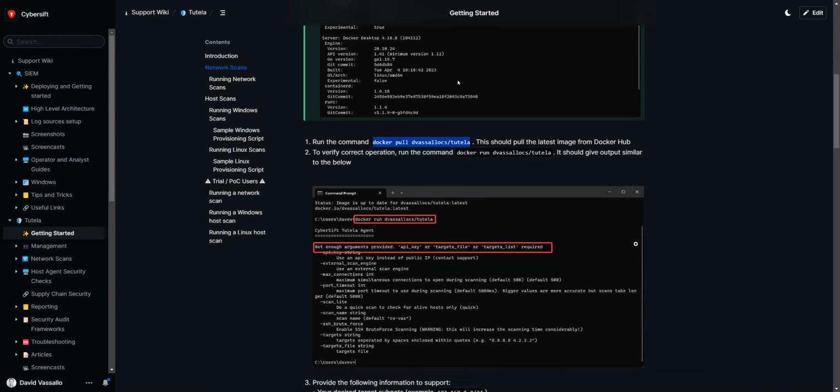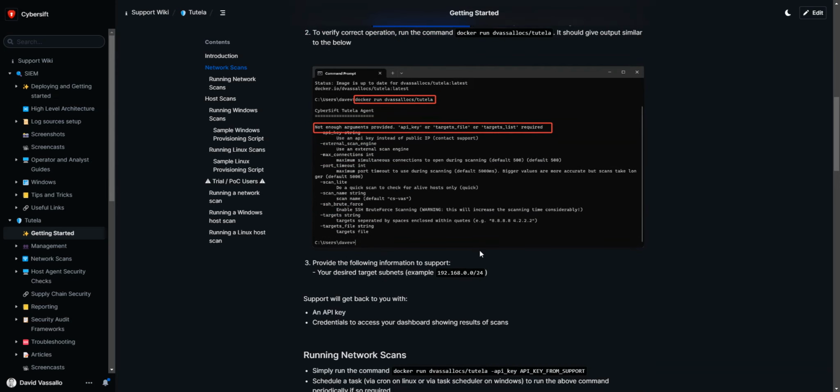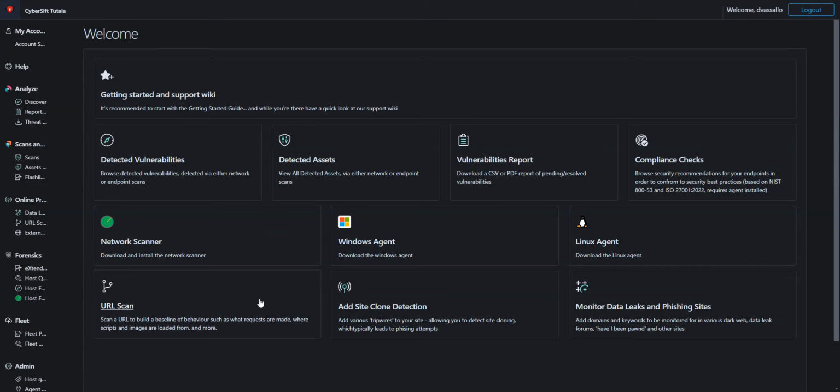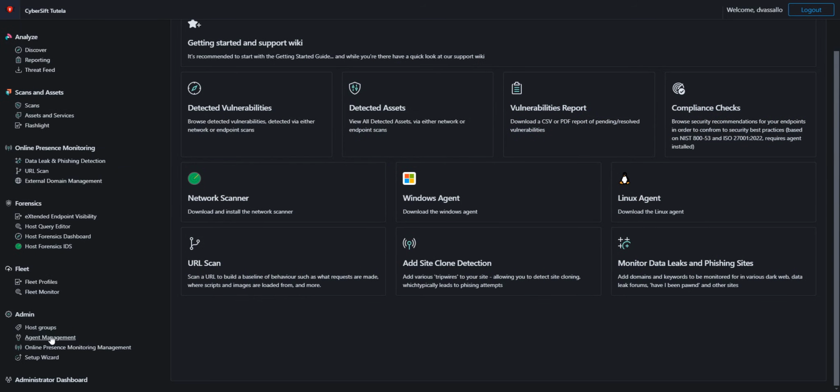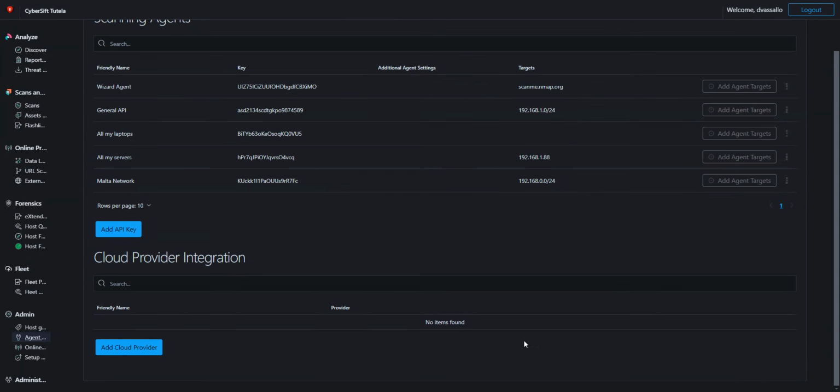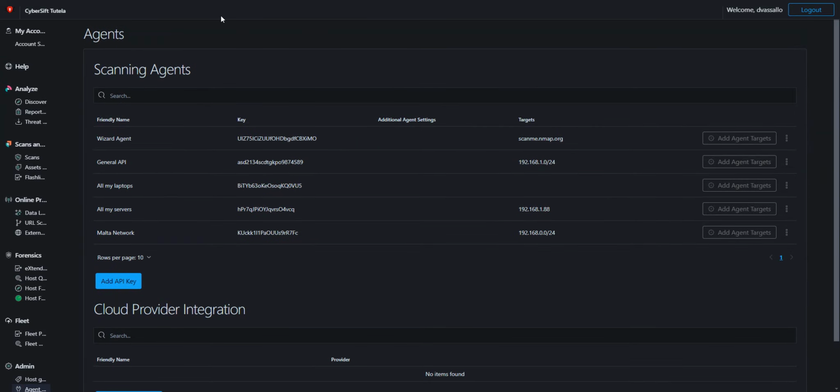The next thing that it says over here is that we need a targets file, or an API key, basically a way of telling the agent what it needs to scan. And that is done down here. You have agent management. And if we go to agent management, now I have a bunch of keys, but you can generate a new key. Actually, let's go with this with the general API, right?